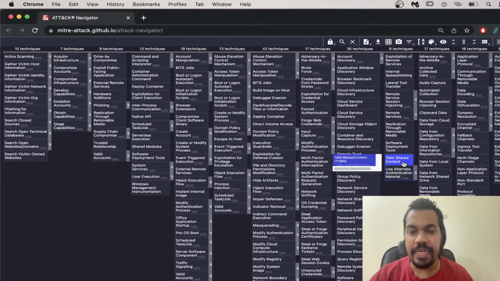Taint shared content. For example, there are multiple users in a company. They are all connecting to SharePoint, OneDrive, or a shared drive. So an attacker can upload a virus, a malware file, into some public folders. Whenever any user browses those folders and clicks on this file, it will infect those users also. So the attacker is now moving from one machine to other machines. You can correlate it, right? You can now understand it.